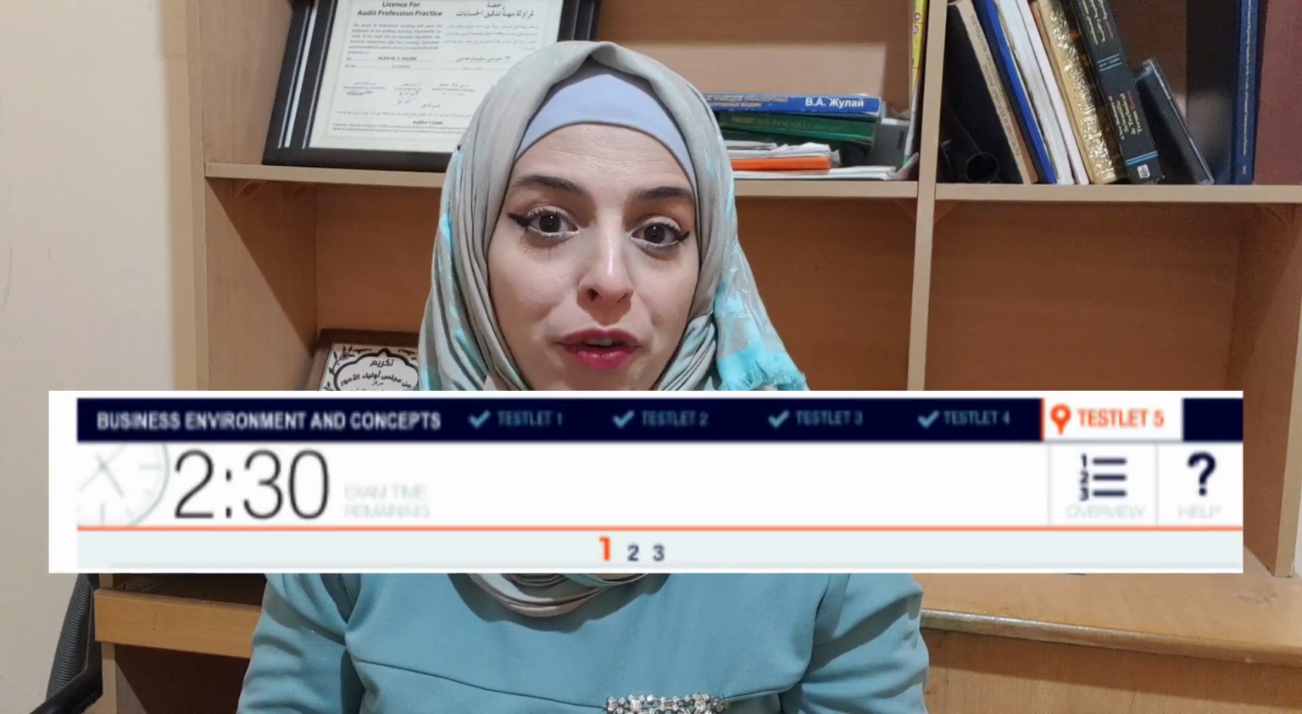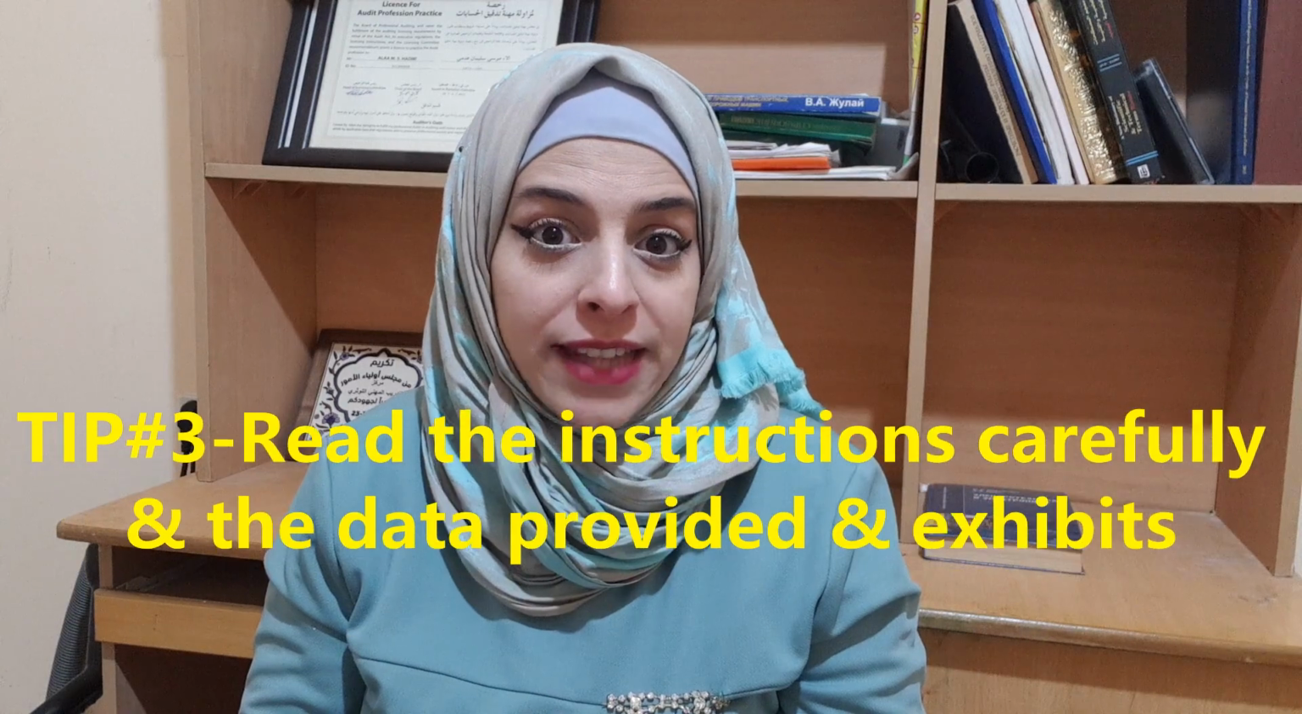This will give you an overview about the complexity of the question and how much time you can allocate for it. Tip number 3. Read the instructions carefully in the data provided on the Work tab and review all of the exhibits associated with the task-based simulation before you answer the simulation.